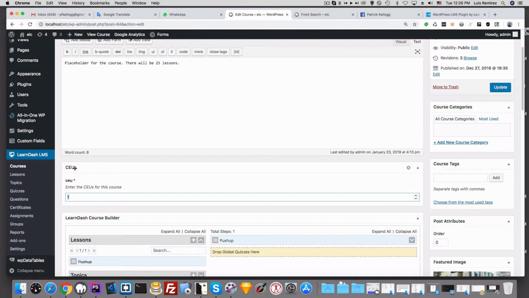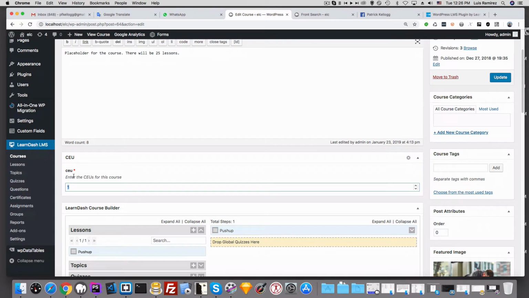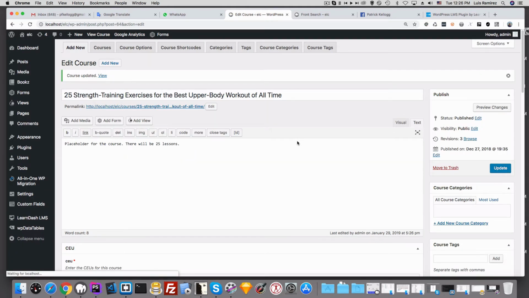Again, this is the field group that we called CEU, and down here is the actual field, and it's got an asterisk which implies that it's required. So I'll put one in here, and then I'm going to go ahead and update it. So now we've assigned a CEU of 1 to this particular LearnDash course.